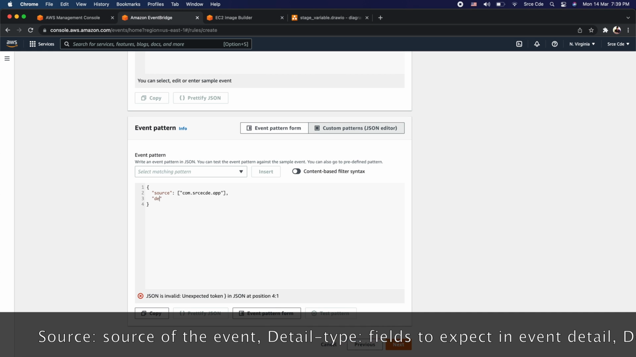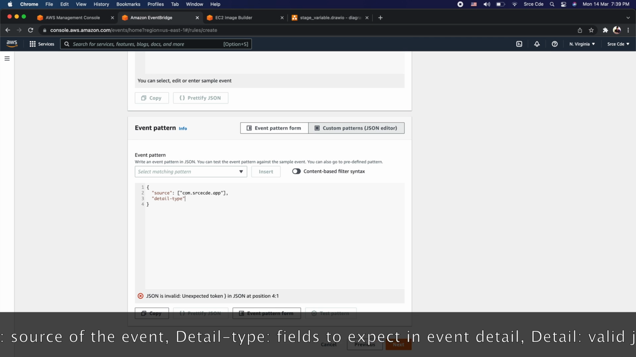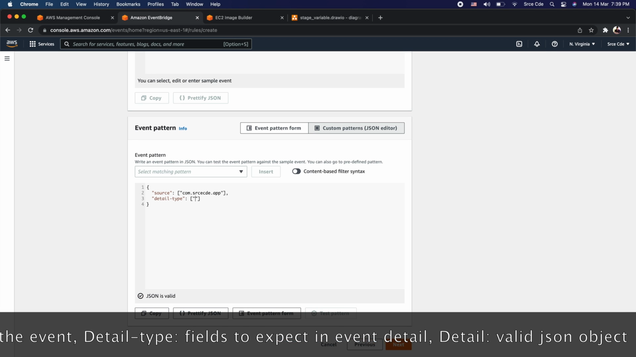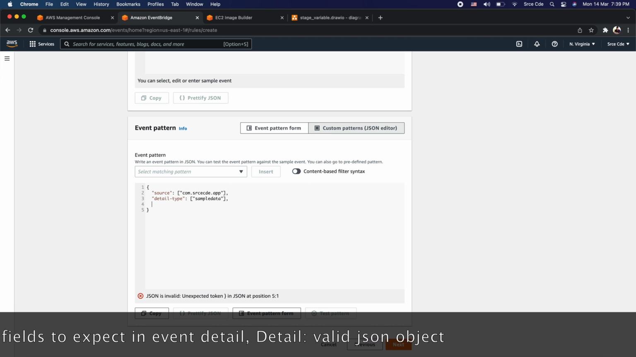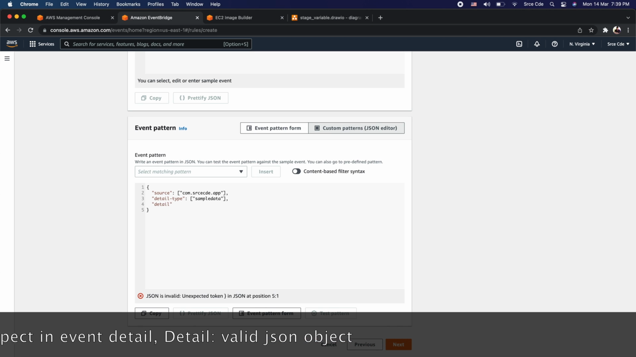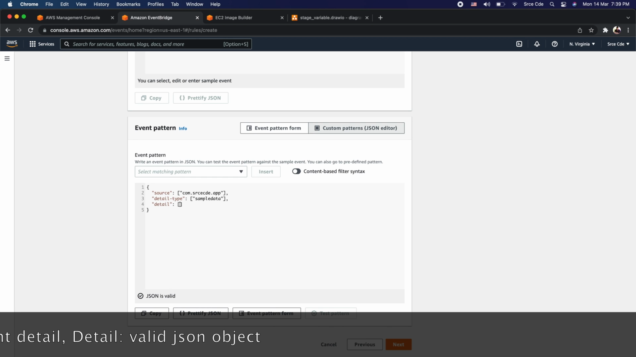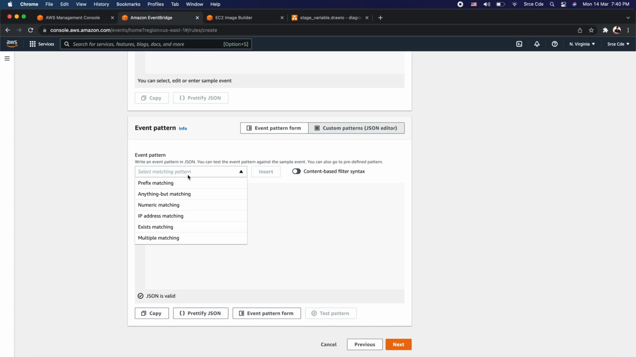Then we are going to add detail-type. Again, here detail-type could be any string, so I will simply say sample data. Okay, and then finally we will say detail. And within detail, we have to pass a dictionary. So I will simply say name and some value. So here I will say trigger pipeline. Okay. So this is how you can configure the event, but you can also use automated event generation like prefix matching, anything-but matching. So you can play around with these options. Now once you define the event pattern, click on Next.